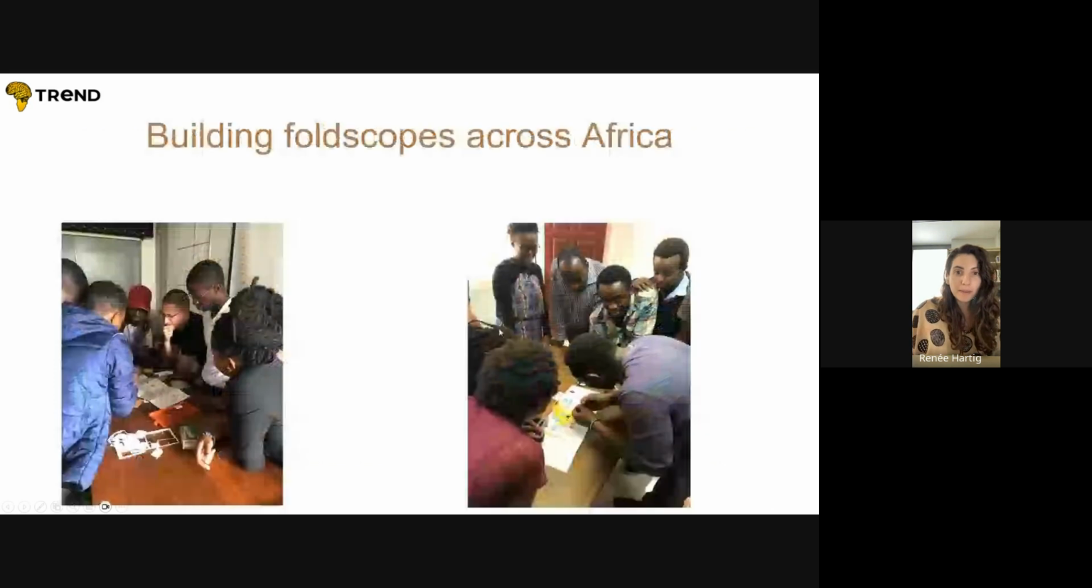Okay. So here's just a really fun picture of our teams building the fold scopes. On the left side, you could see our team member, Mike Hemberger, in the middle with one of our student groups at the University of Zambia. And they're all very intrigued, and they helped us build a couple fold scopes there.